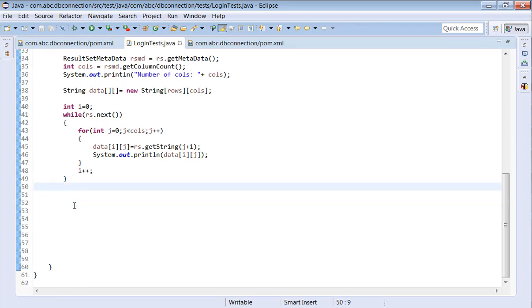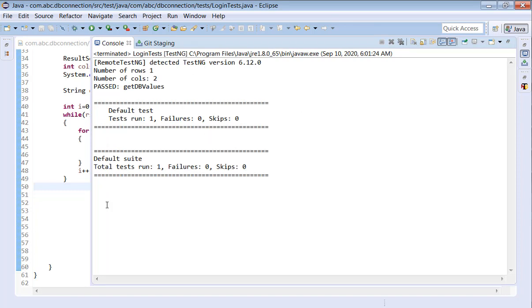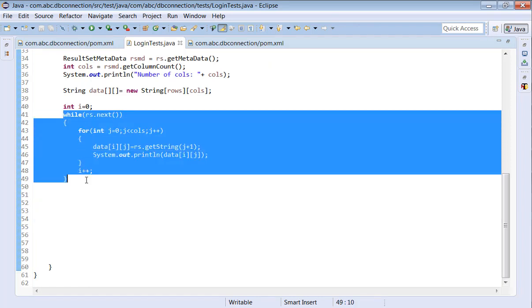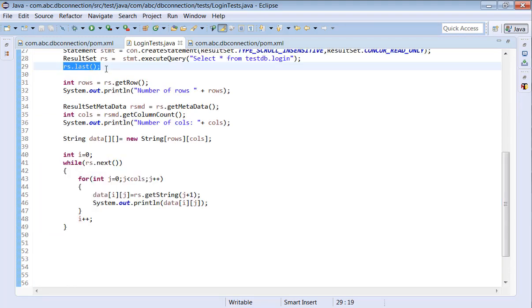Now, let's execute this logic to get the outcome. Okay, so this is not even going inside the while loop. Why? The reason being, here we are already calling rs.last. It is already pointing to the last row, so we don't have any rows left.